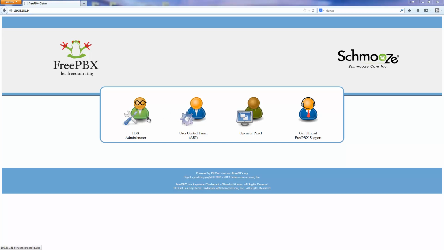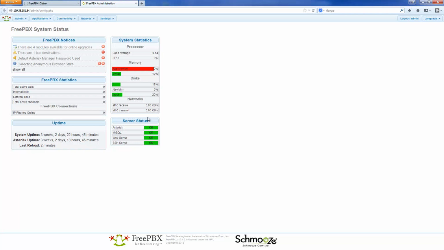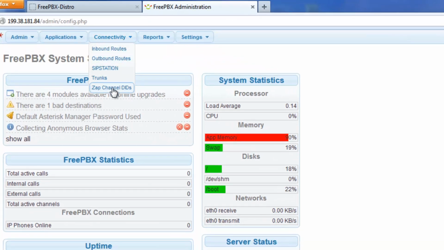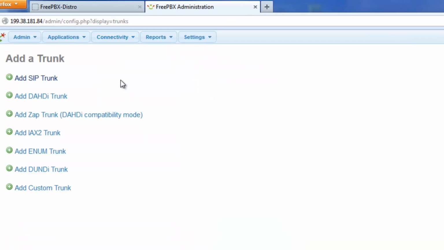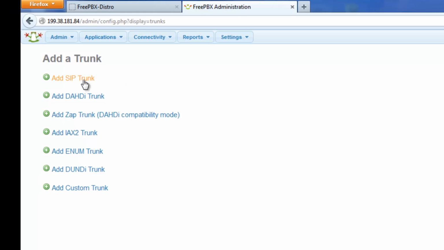Click on PBX Administrator. Now a new page should appear. In this page, hover over Connectivity, scroll down and click on Trunks. Now, click on Add SIP Trunk.